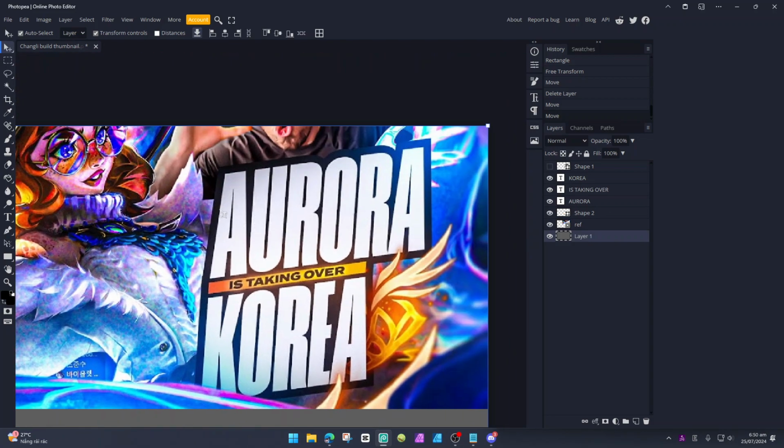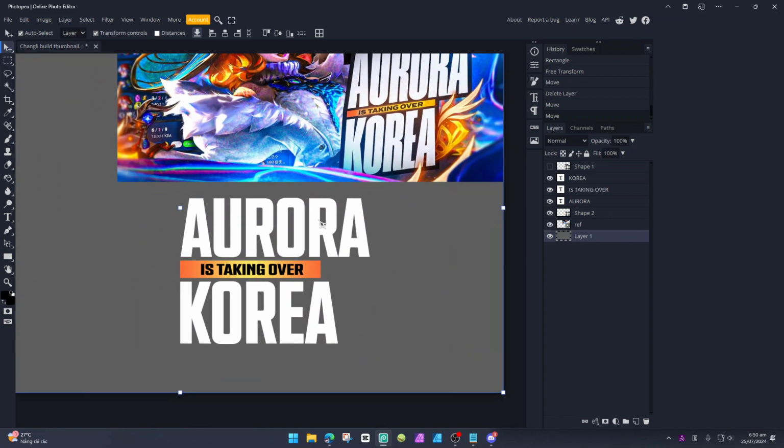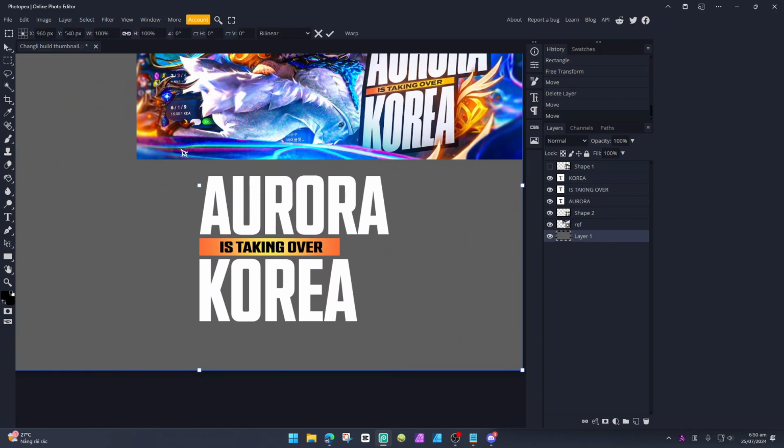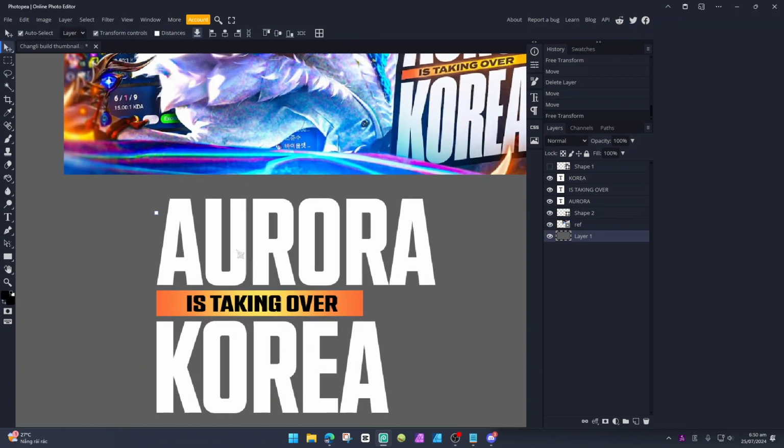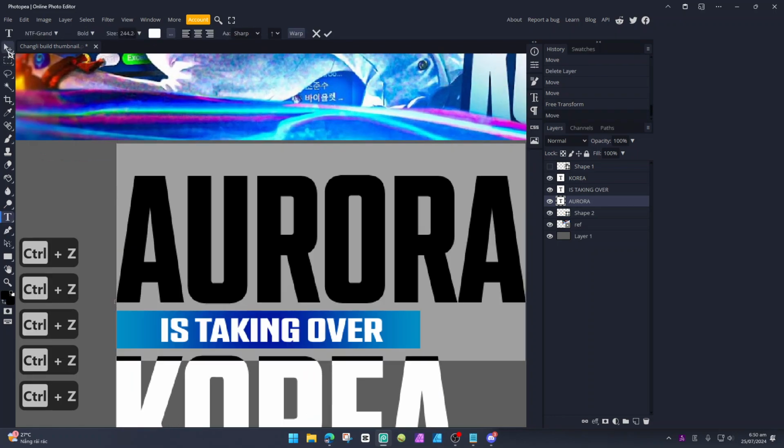Now we need to create a black stroke like this. Let me show you the wrong way first. So usually, Ctrl Z if you make a mistake. Okay. Wait, why is it moving?